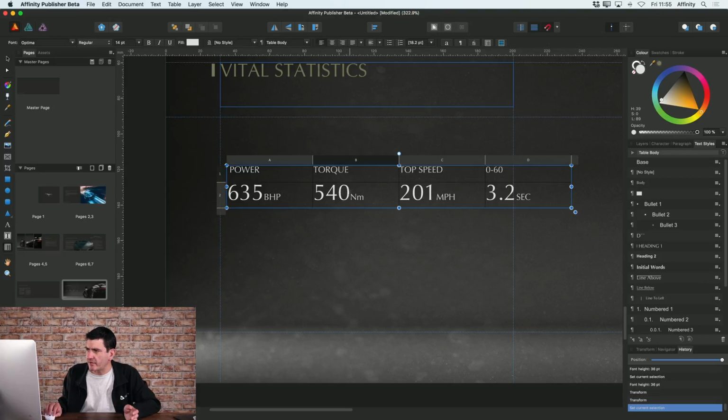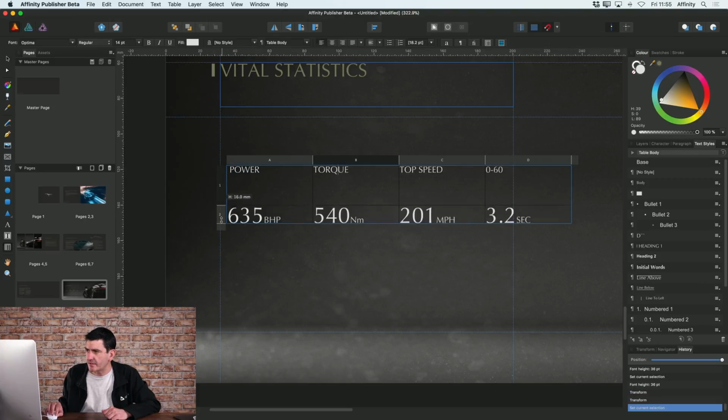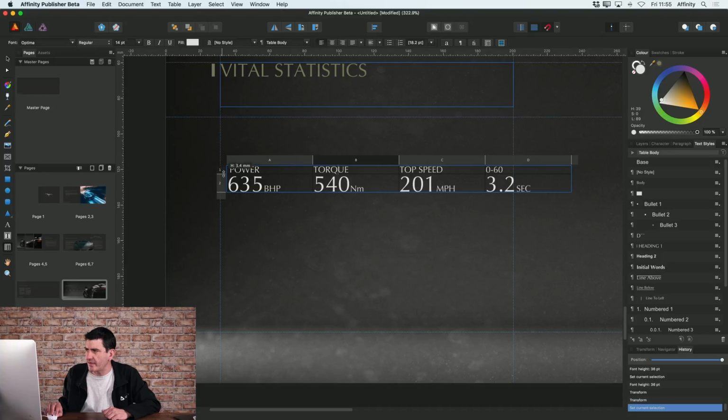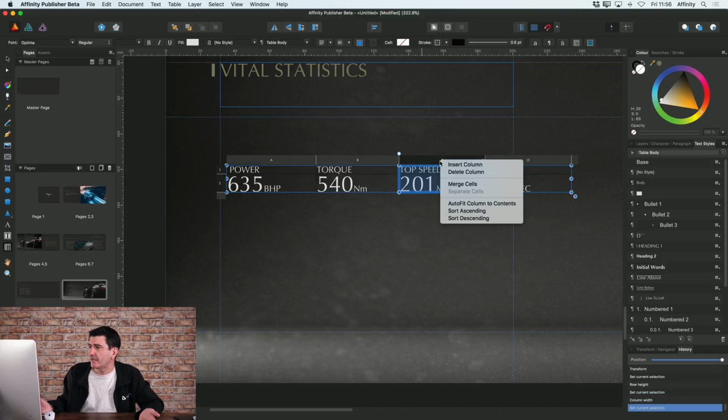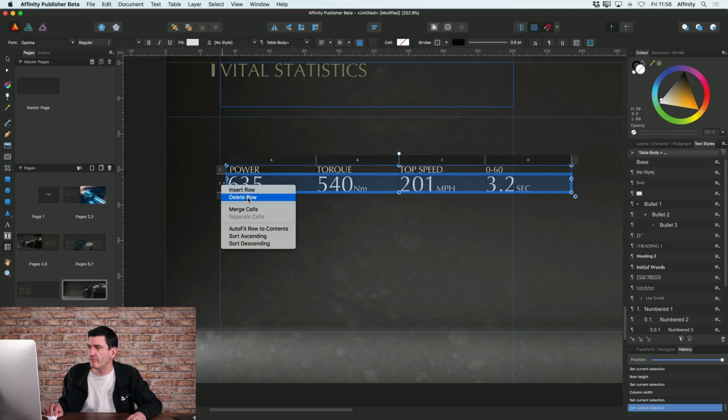I can double click on that table at any point and adjust exactly how each of the cells are distributed. If I wanted to add additional columns or rows, I can select, say, a column, right click, and then you've got an option to delete or insert a column, and it's the same on rows too.